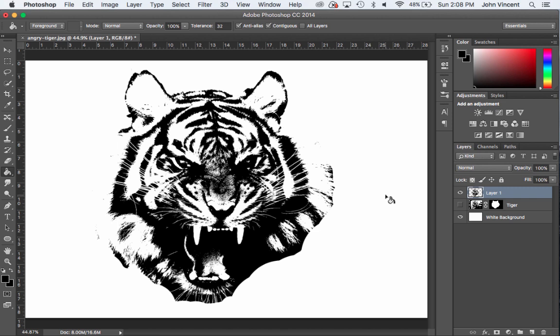So I'm just going to create another new layer. Okay, and in this other new layer, this is where we're going to do all of our splatters. So we'll just call this our tiger black copy. Okay, so we've got all the information out there, and then this is going to be our splatters.